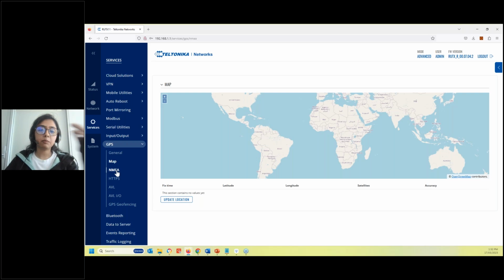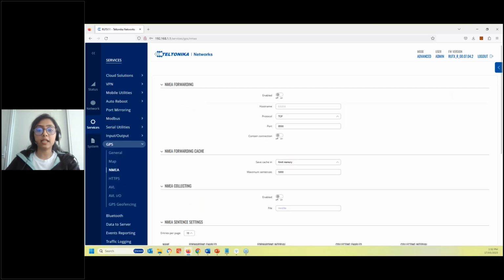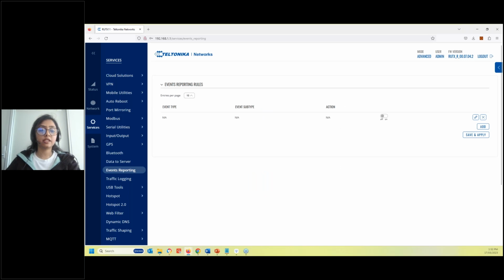Then we have the NMEA page to configure settings to collect and forward NMEA sentences. We have HTTPS to configure data sending. We have AVL and GPS geofencing. One another useful feature is events reporting. The events reporting feature provides the possibility to configure rules that inform via SMS or email when certain trigger events occur.